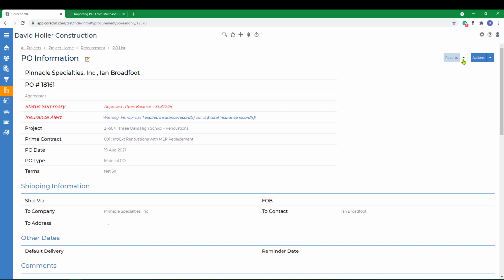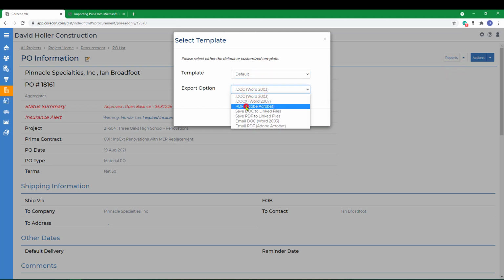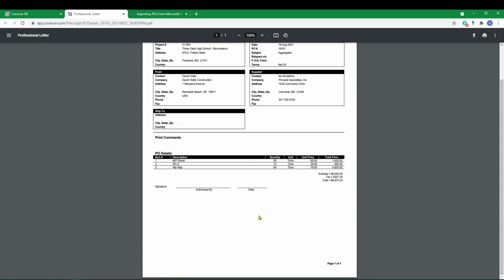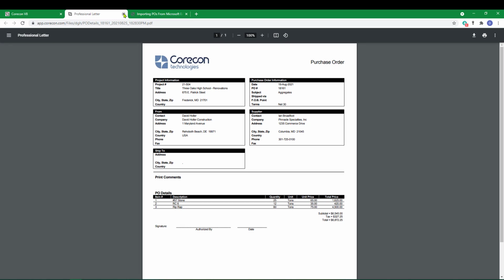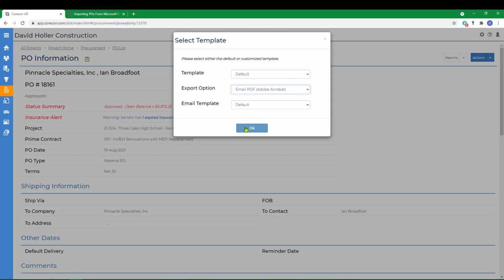If you wanted to print any of these purchase orders, go to reports, PO detail. Here's a basic default purchase order Corecon provides. Your logo will appear here. This can also be emailed right from within that same menu.